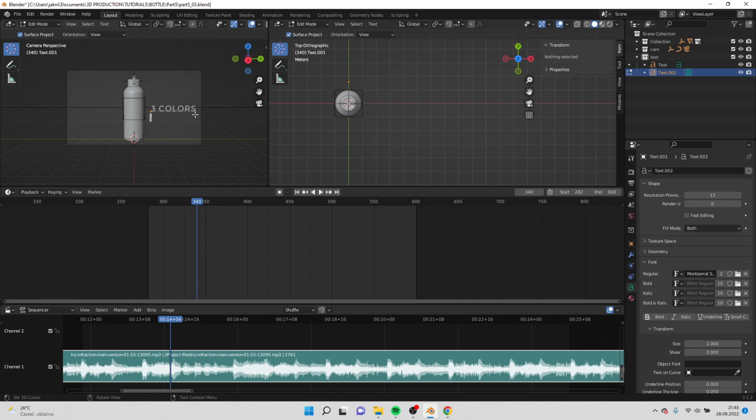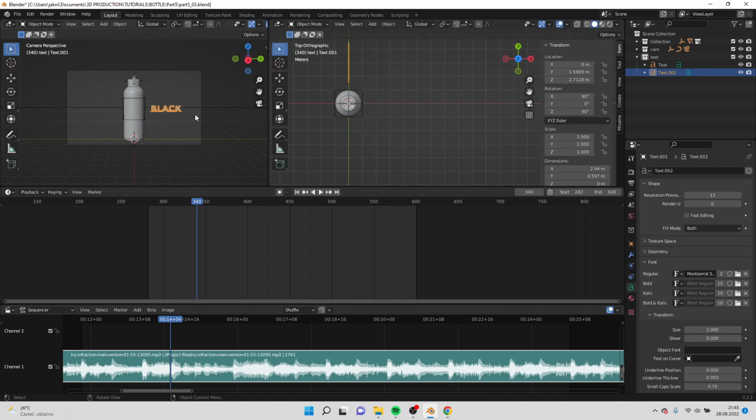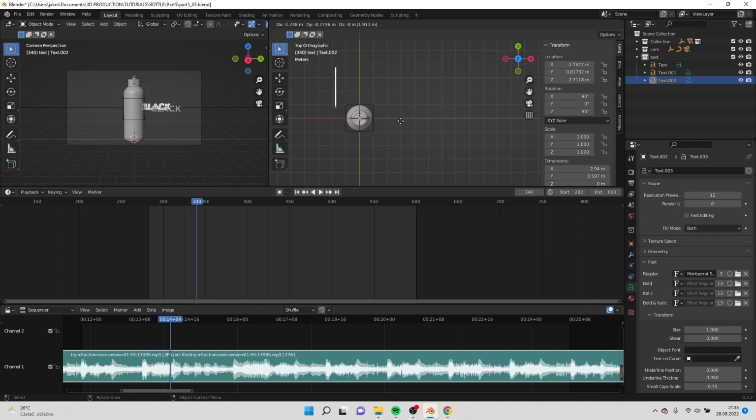Do Shift, and you can make the color black. Then type in black. Shift D, position it again. Y, put 0, rotate it by 90 degrees on the Z.